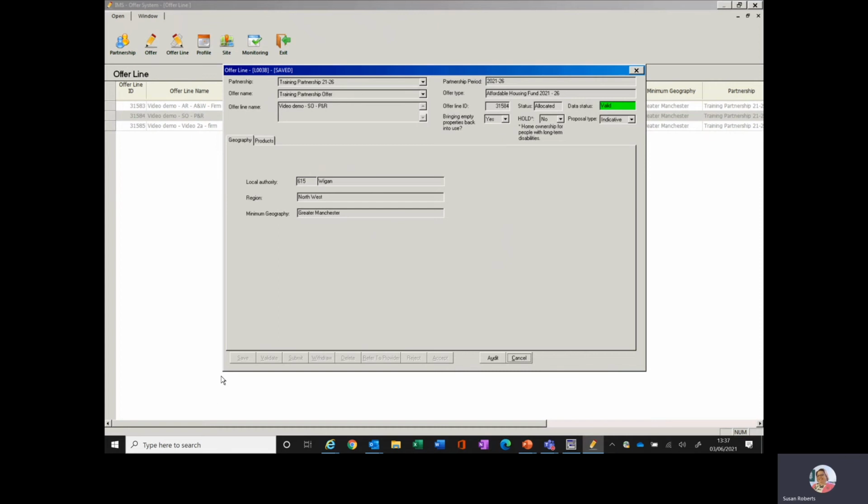Now you'll see that none of the buttons at the bottom of the screen are active, and that's because you can't change anything in an approved offer line. So let me go through the two tabs that we can see, geography and products. So first of all, the geography tab. First thing to notice is that this indicative offer line has been set up for a specific local authority. And under the 21-26 programme, that is all that you can do. You have to set it up under a local authority.